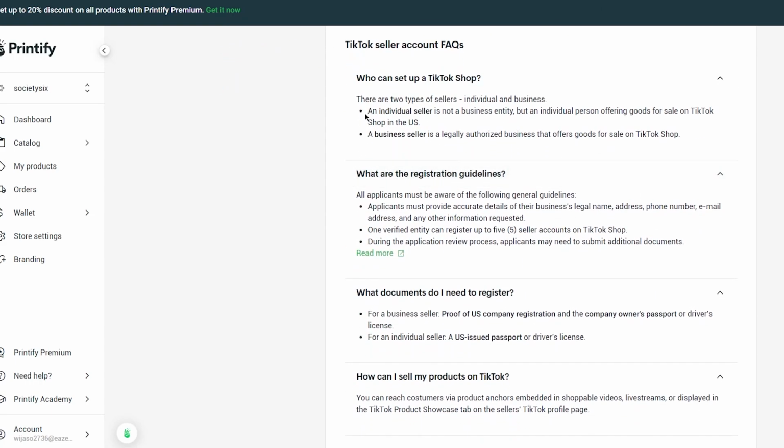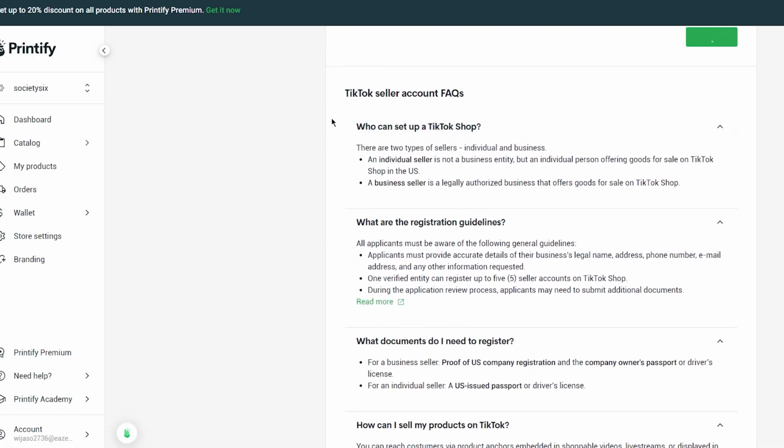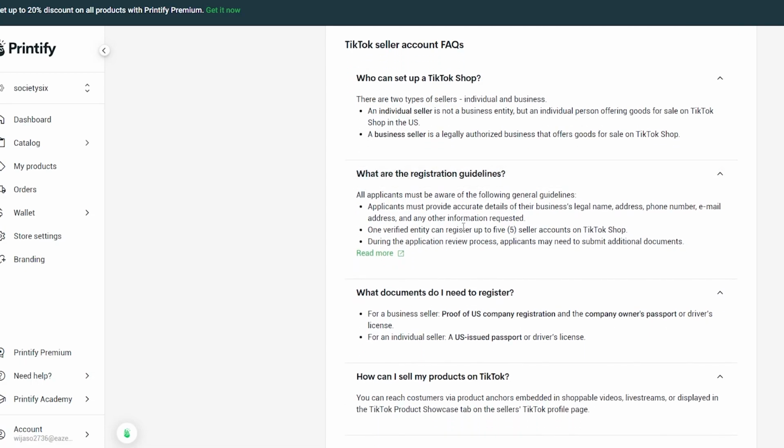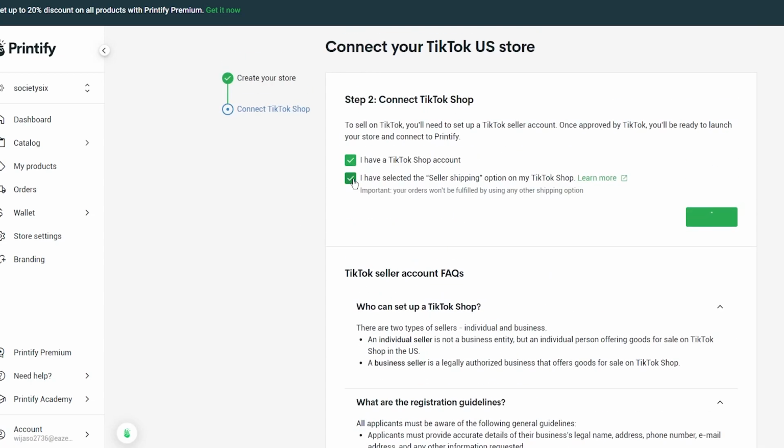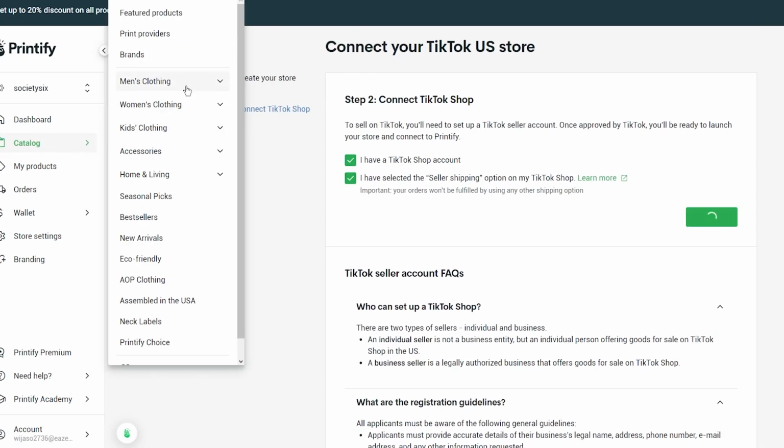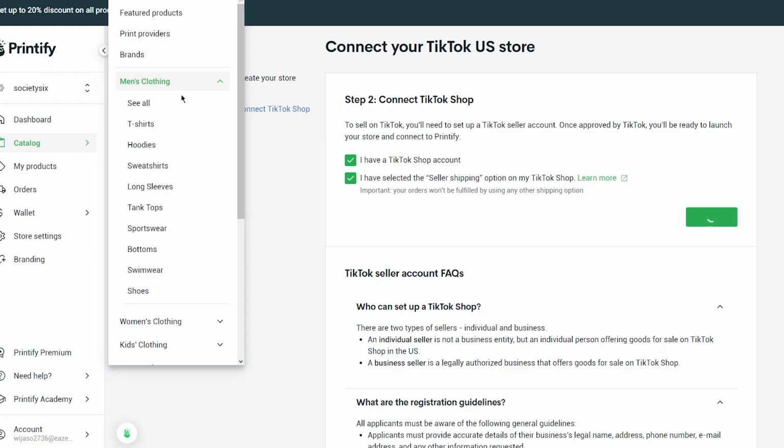Once you do that and once you set all of that up, you can actually go through the guidelines of the TikTok seller account. So go with the proper guidelines, the registration guidelines, the selling product guidelines. You're going to go over all of that, and once you do that, you're finally going to come over to catalog where we're actually going to start making our products.